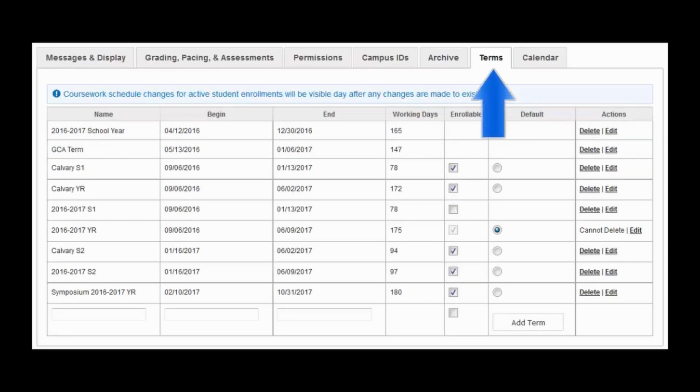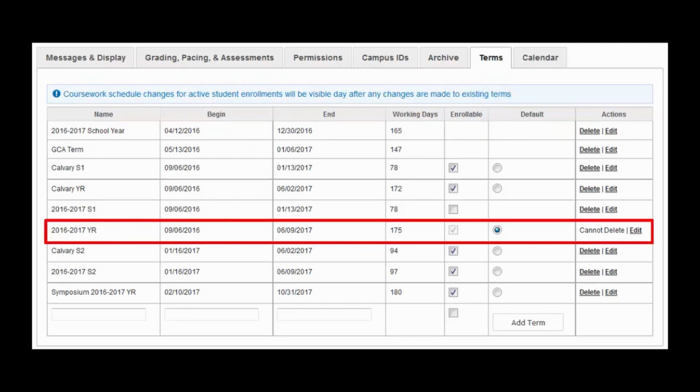From the Terms sub-tab, the admin can set default terms, or in other words, pacing schedules, for student courses. When you enroll a student into a course and select a term for the course to be completed in, the assignments within that course will be divided equally across the number of working days or school days based on the start and ending date of the term. Students will see assignment due dates from within their Learn tab.